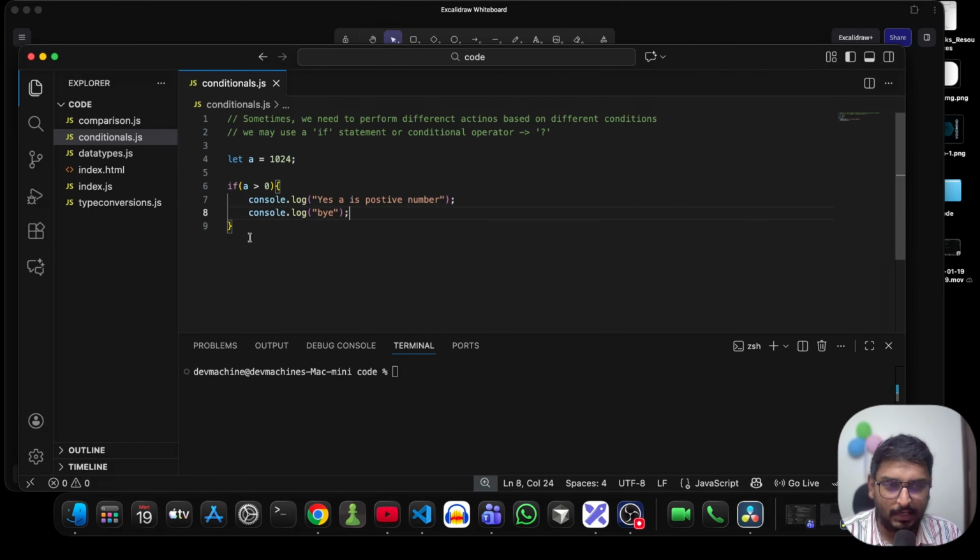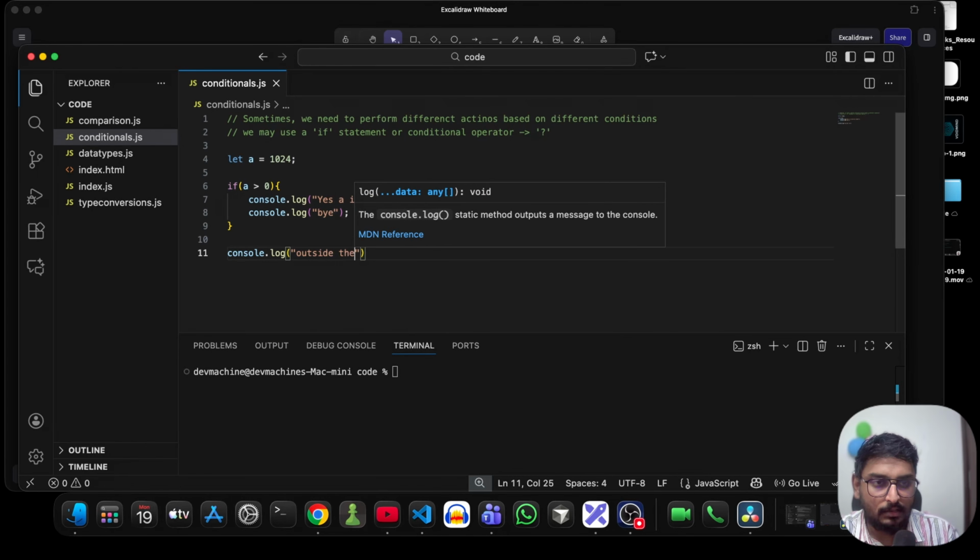In this syntax, if the above condition is true, then only I'll execute the code inside these braces. This is the syntax of the if condition: we write the if statement and mention some condition. If this condition is true, then only I'll execute this code. Otherwise, I don't execute the code. So if I say console.log outside the if statement.